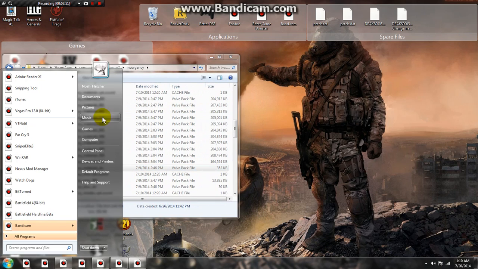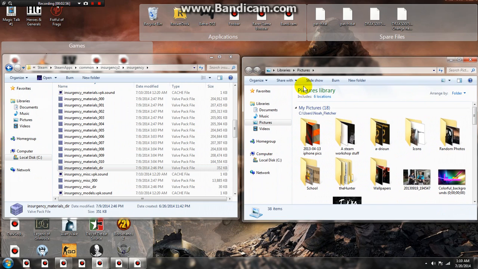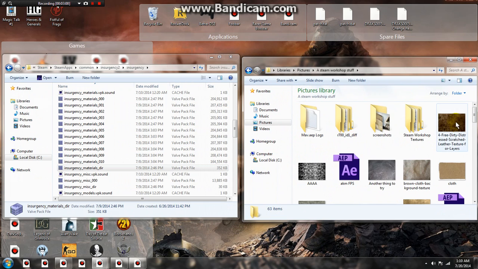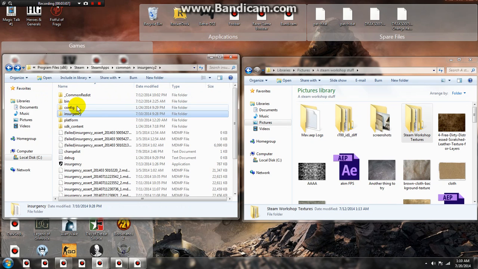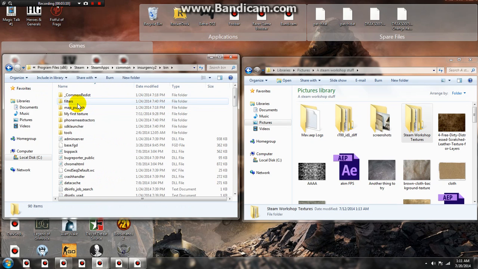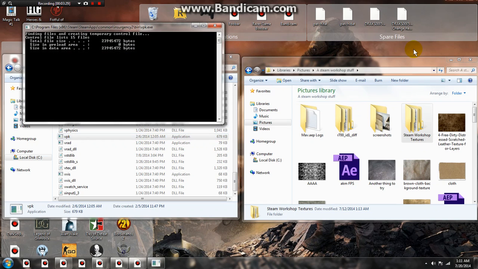Next, we are going to open up that file. I entitled it Steam Workshop Textures. You can entitle it whatever you want. Have that side by side or whatever. Then you're going to go out of Insurgency, go to Bin, go all the way down. And you're going to see this thing called VPK, and it's an application. We're going to drag the entire folder into the VPK application.